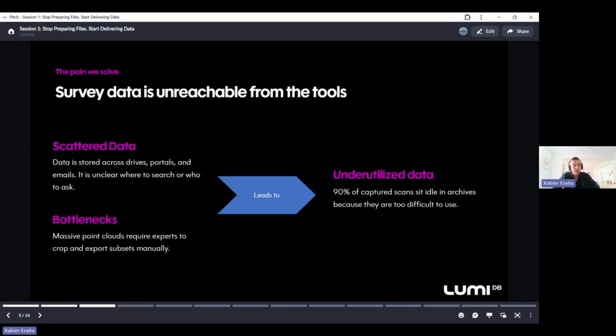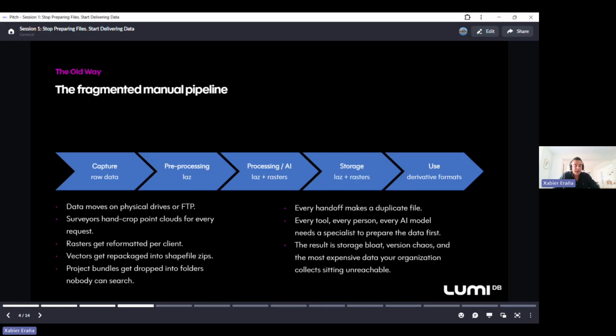So you pay in full for the capture of the data, but in practice you get to use it once or twice. As I said, LumiDB is here to close that gap. And the important distinction, which is really the core of what we believe, is that we are not another place to put your data. We're not competing with any cloud storage or hard drives.